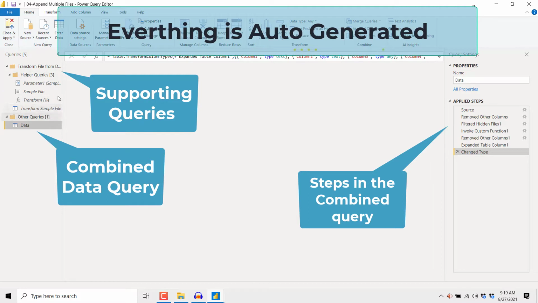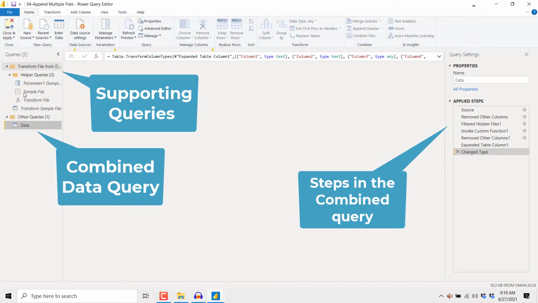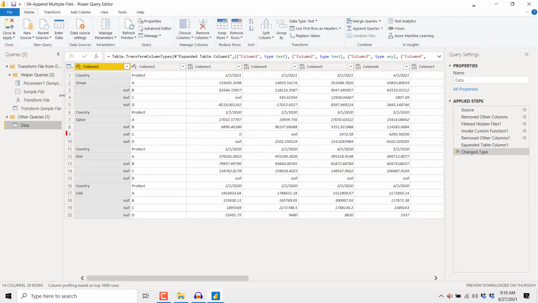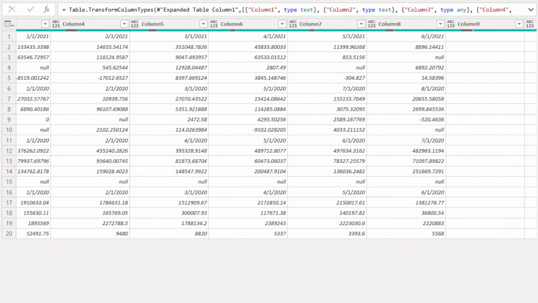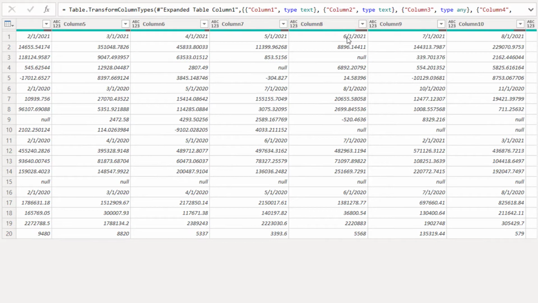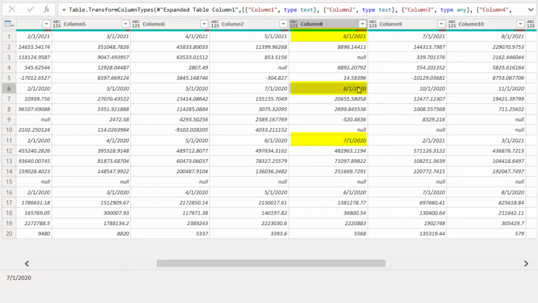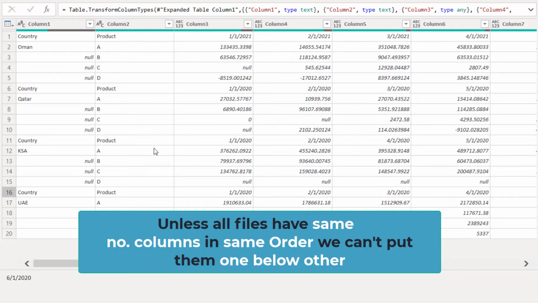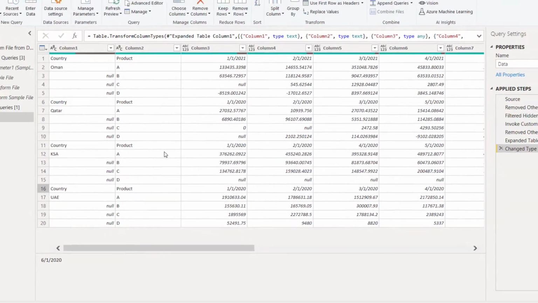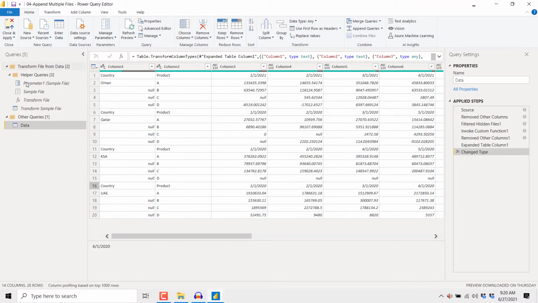And now you can see it has generated a set of queries to help us combine the files. And this is the query we are currently in. And it has combined the data from all the four files, one below other. And the issue is, you can see here, this is 1st of June. That's July. This is August. Okay. And this is June again. So because the number of columns were different, this is not correct. We need to combine them. But before combining, we should transform them in such a way that they all look same.